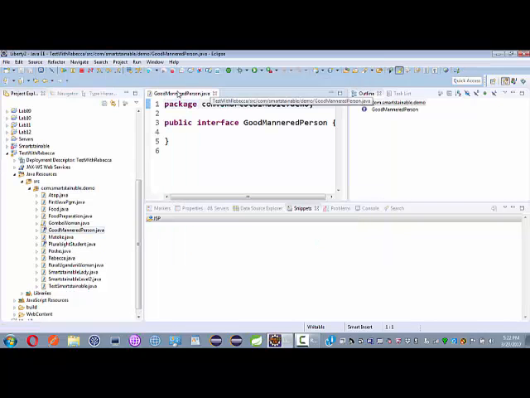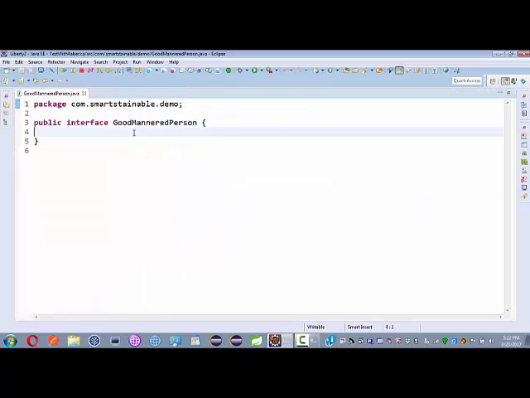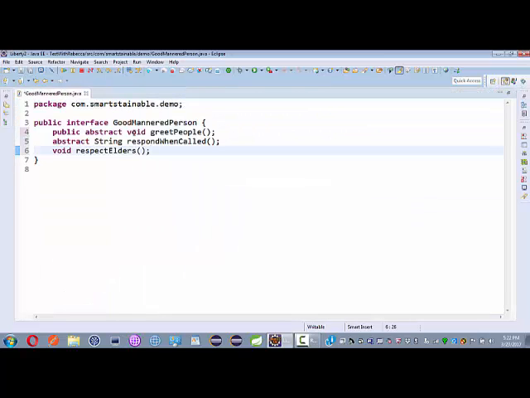Now, what do we know about a good mannered person? Well, we say that a good mannered person will greet people, will respond when called, and will respect elders. Okay, that's good for now. Now, notice what I showed you in this.